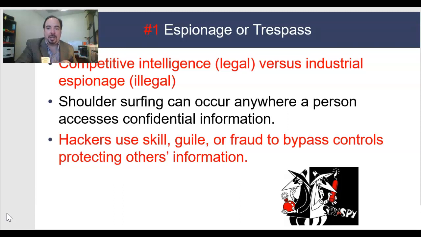So hackers, cyber criminals let's say, use a number of techniques, some of them technological, but most of them not high-tech, in order to bypass your controls. And I've got a good example to show you.